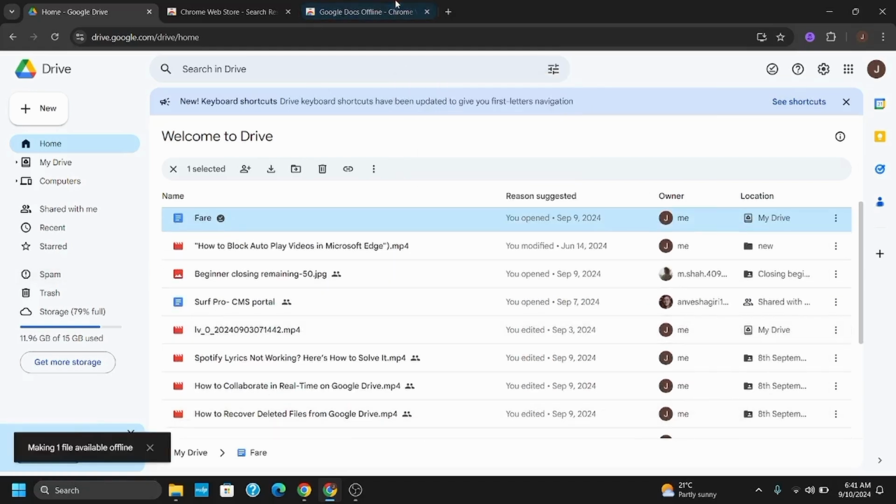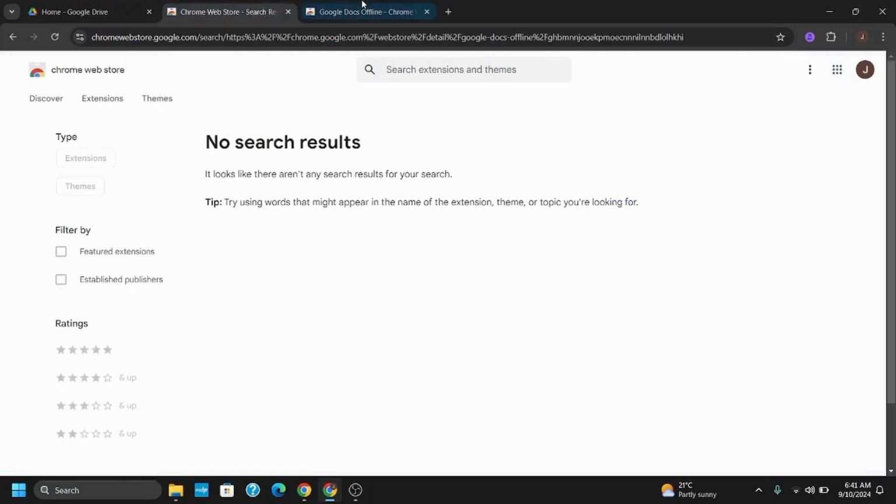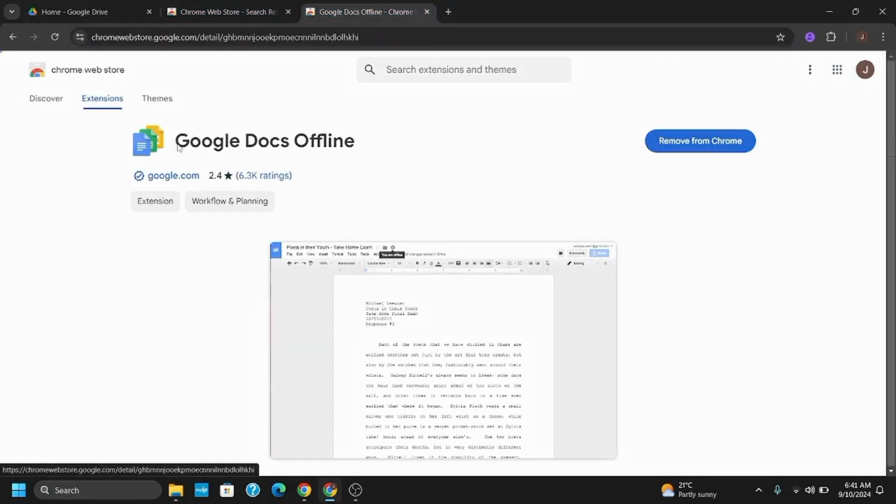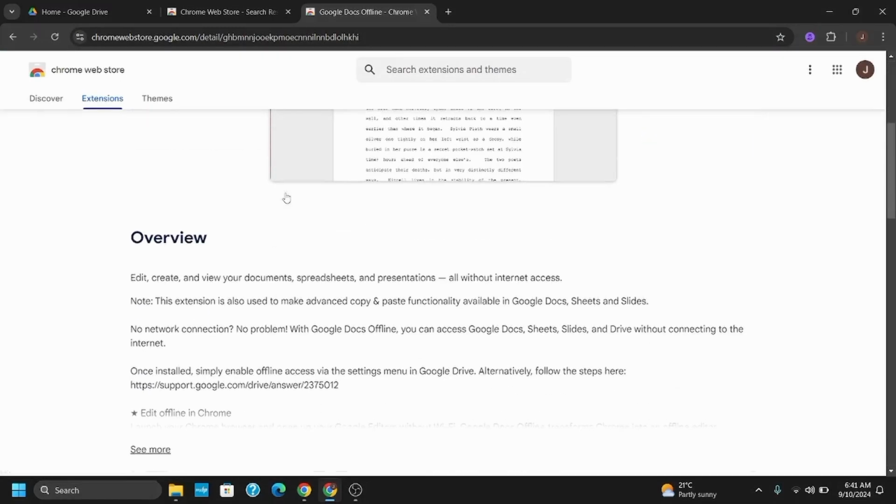Once that is done, go to a new tab and click on web store. After that, search for Google Docs offline and add it to the Chrome. Once the extension is added, you can easily use Google Docs, Sheets, and Slides offline access as well.